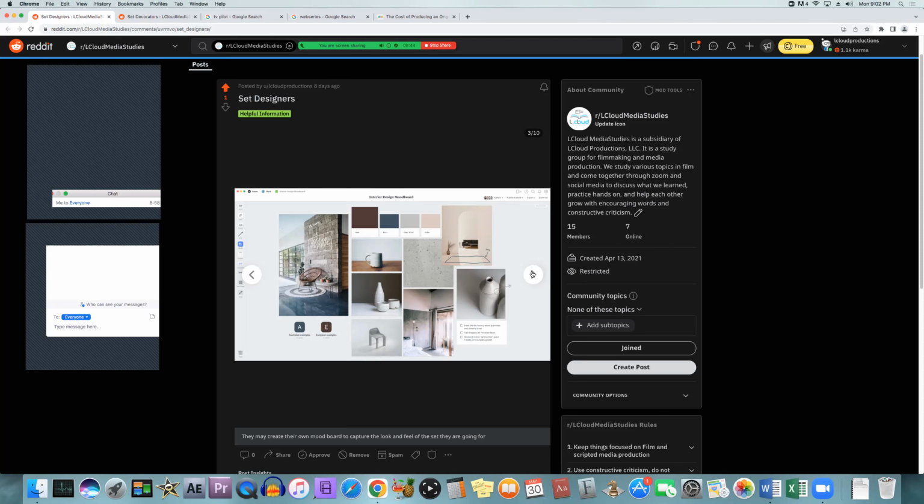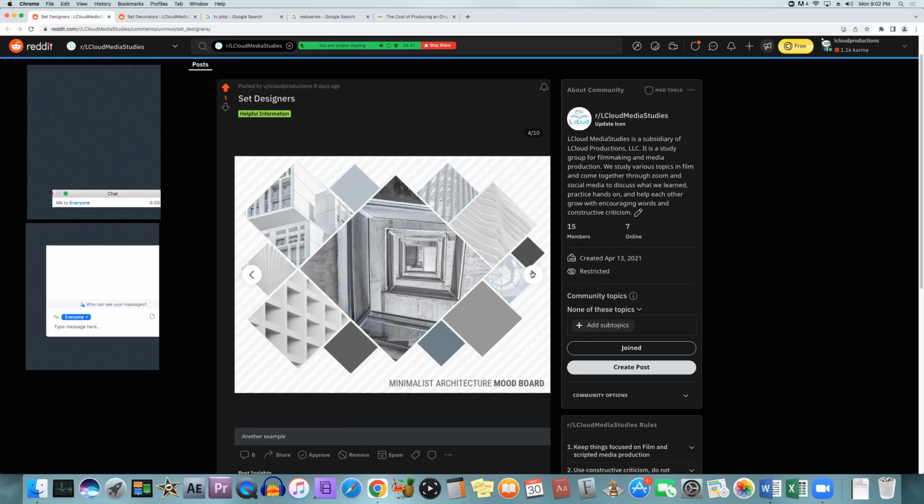They want to do a digital mood board. And that way they can get the architecture style and the sense of what they're going to do with this set. And they can bring that to the production designer and the director and make sure that it's going along with the director's vision and what the production designer has in mind for the look of the film as a whole.